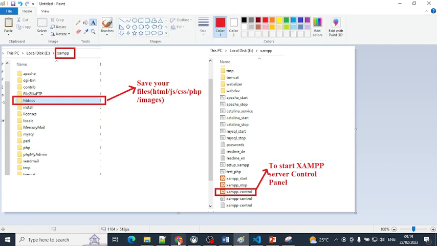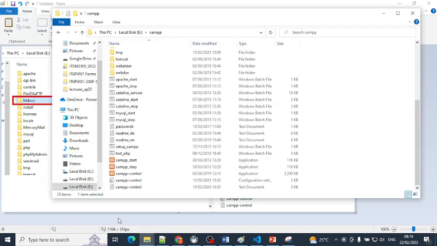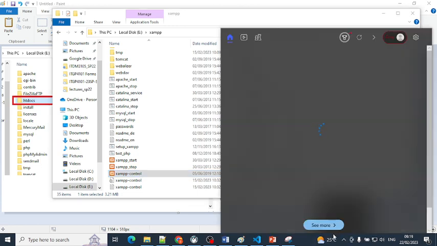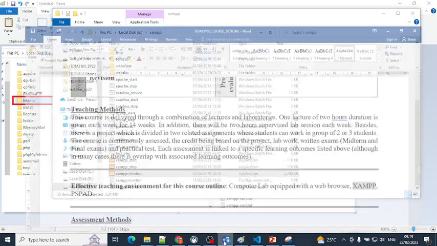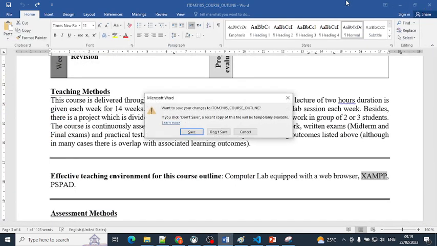Okay, so let me go here. Double click this one. See, like this it will start here. I think my computer is slow. Let me close some files.